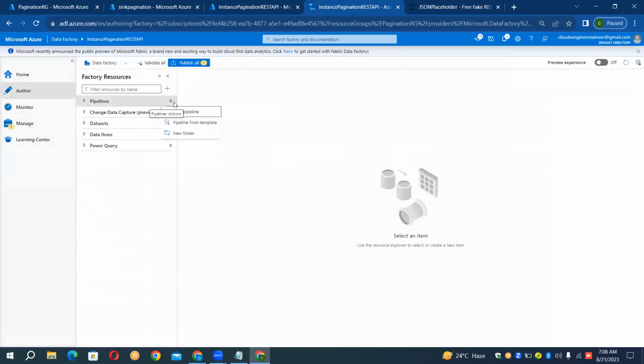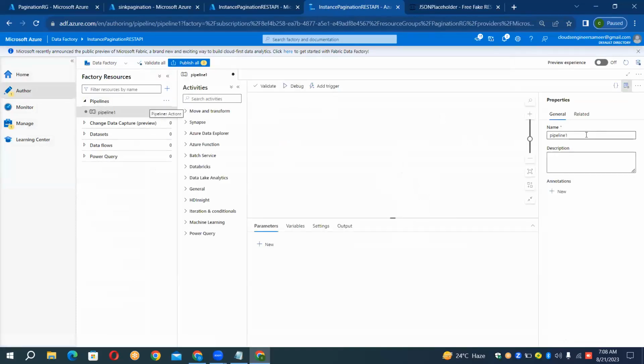Now select Pipeline, new pipeline. Directly I'm defining the pipeline here. The logic I'll tell you here. Name it PL_REST_API_pagination. Now, first of all, can you see here? So far, we have defined the parameters. Am I right? So far, we have defined the parameters for the pipeline.